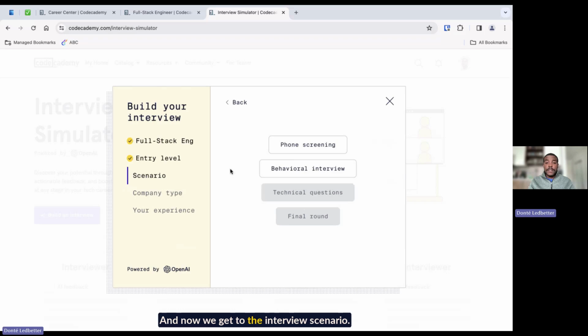And now we get to the interview scenario. And this is one of my favorite parts. So when you go through an interview process for any job, not just technical jobs, you usually have different types of interviews. You have a phone screen that you typically do with a recruiter. Then you have behavioral interviews that a recruiter may ask you, but also you may have behavioral interviews with other people in the organization. And then you have technical interviews, which is typical for technical roles in tech.